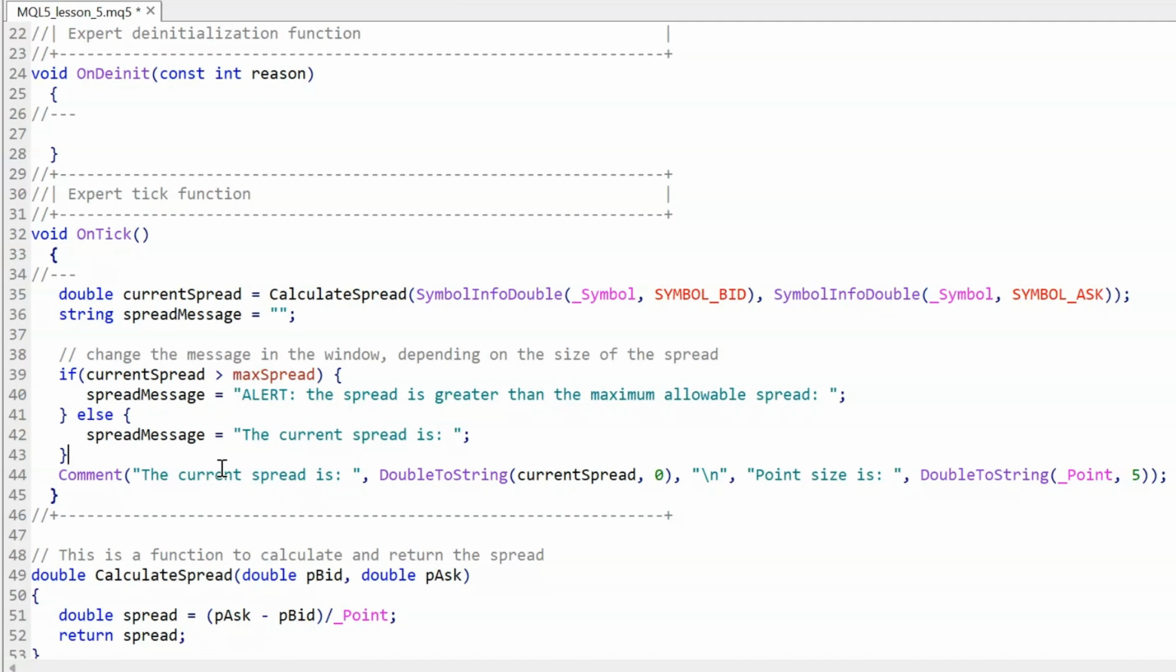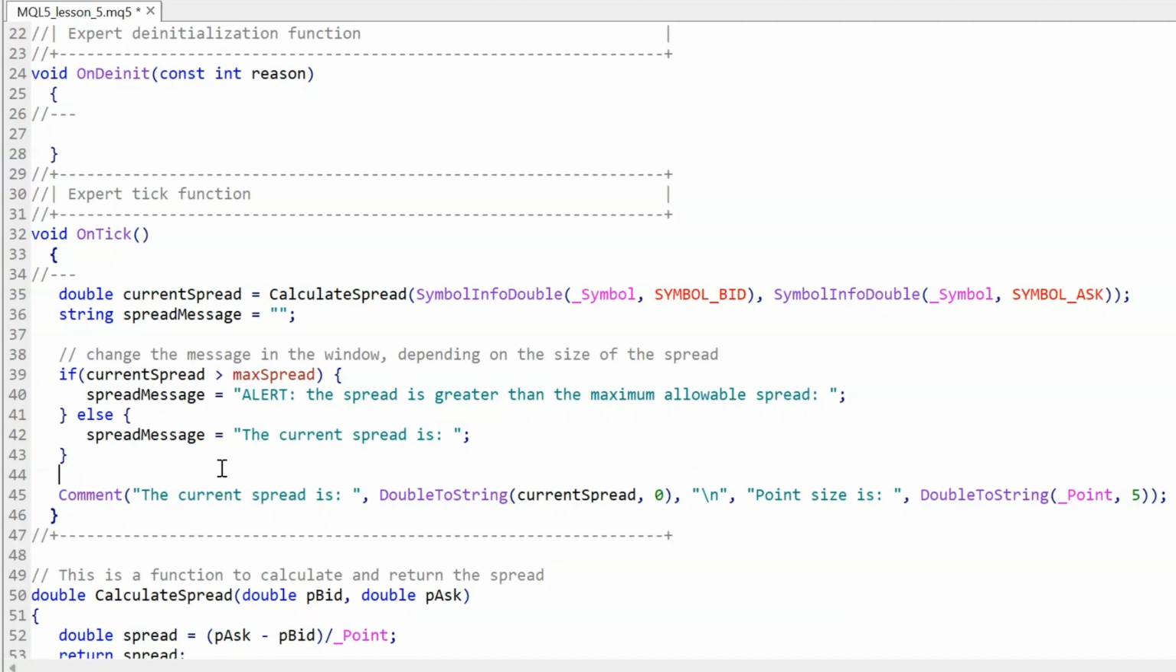So we need to use this in our comment section, in our comment function, sorry. So instead of this current spread, we can take this out now and we can put in our variable for spread message. And then we can inject our current spread calculation in as well. We can put a new line and we can leave the point size there. We could also take that out because I don't think that we need that for this lesson. So we'll just take that out. So now we should have a spread message and a double to string, which works that out.